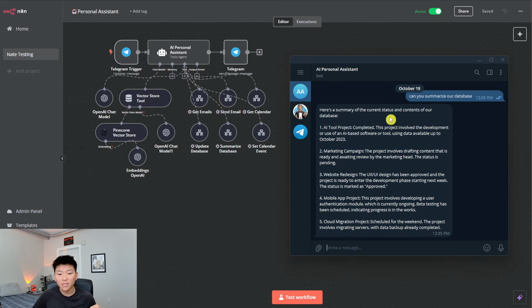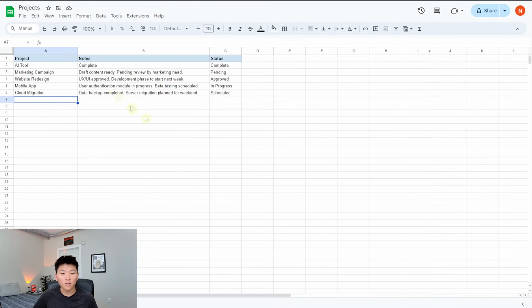Here's a summary of the current status and contents. The AI project is complete. The marketing campaign is pending. It involves drafting content that is ready and awaiting review by the marketing head. Mobile app project. This project involves developing a user authentication module, which is currently ongoing. Beta testing has been scheduled, indicating progress is in the works. So as you can see, it's summarizing all this information for us.